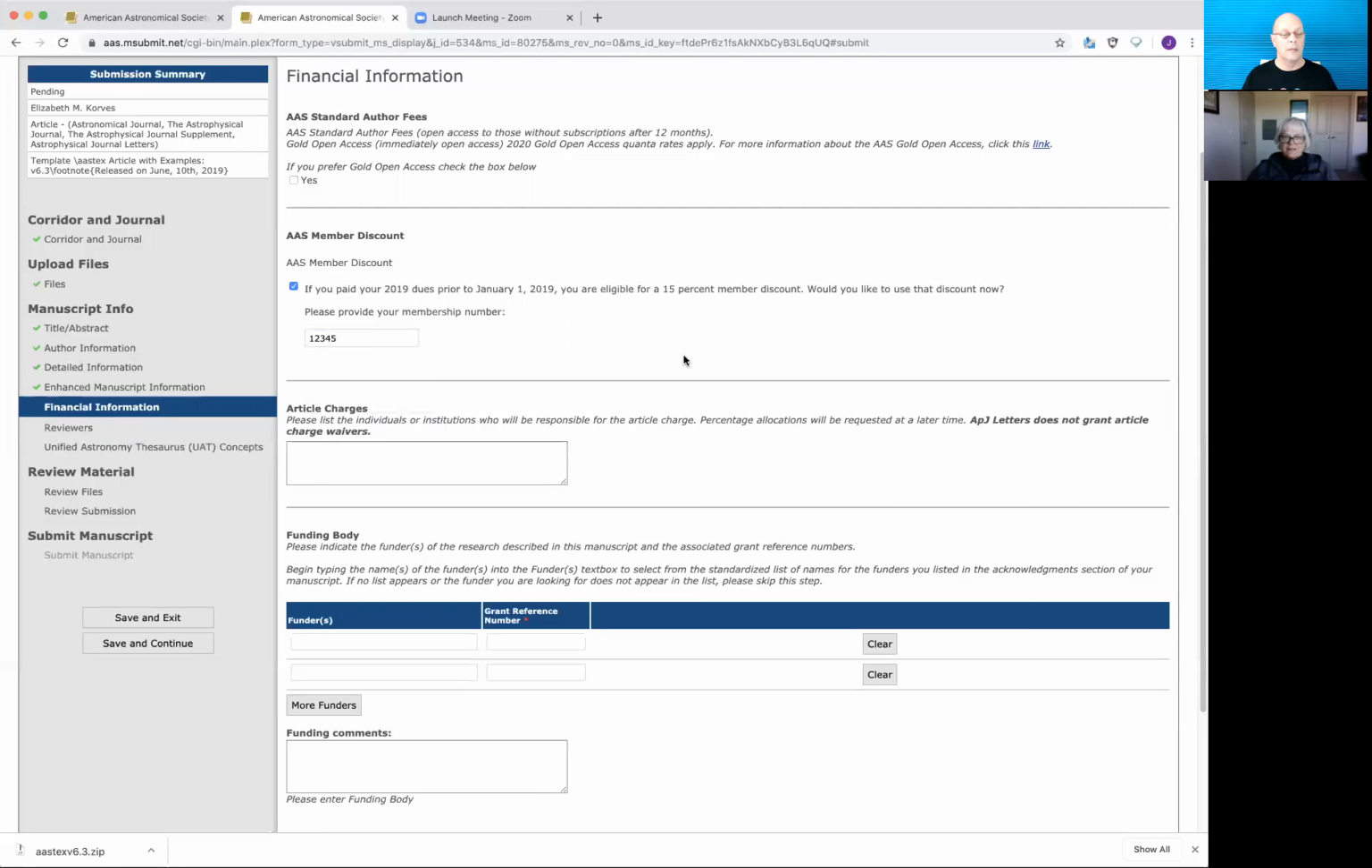We will check it. The system will automatically check to see if you did pay your dues prior to January 1st, 2019. We will be changing this over to 2020 in about 2 weeks once we get the membership data from the AAS. So then the next one is the article charges.